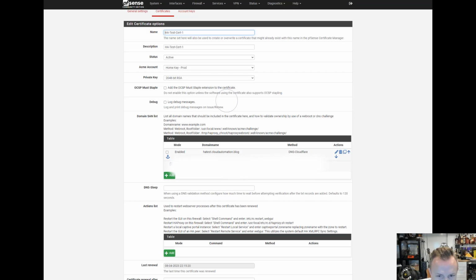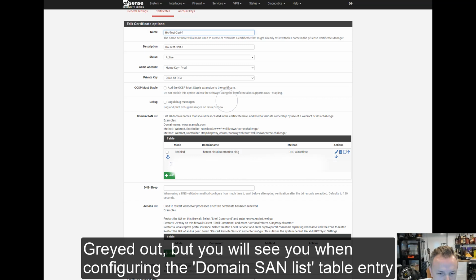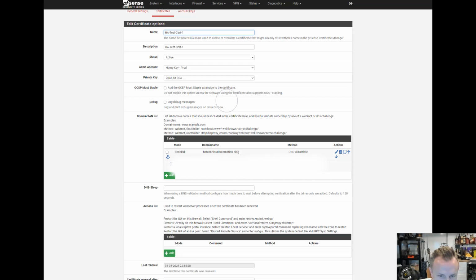hatest.cloudautomation.blog. And then this is where you can change it up based on your configuration. For some of my configurations, I have DNS manual because my primary DNS registrar does not support auto renewing of certificates. So what this process does right here is it auto renews based on a challenge token. Really nice is pfSense and HA got together, and you can enter your information. Right, for this one, I'm going to be using Cloudflare.